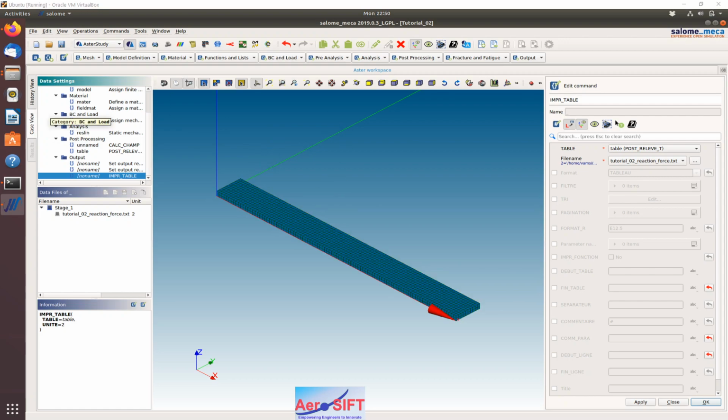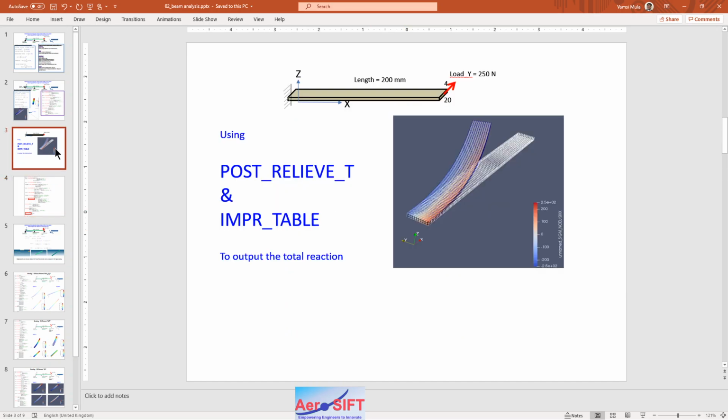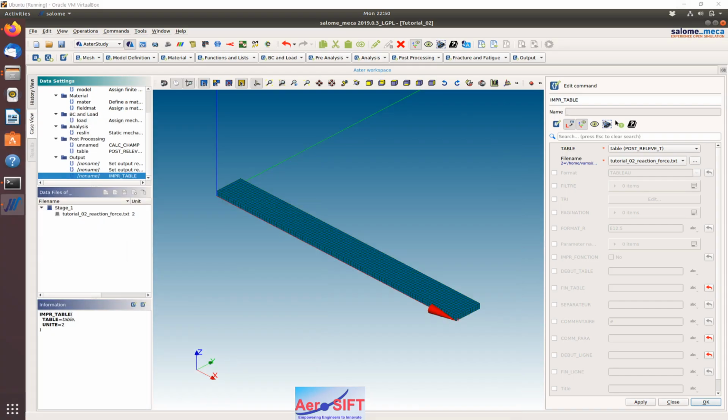In this tutorial, the total load that was applied was 250 newton in the y direction, so that's what I expect to see as the total reaction because I have selected all the nodes that are fixed.